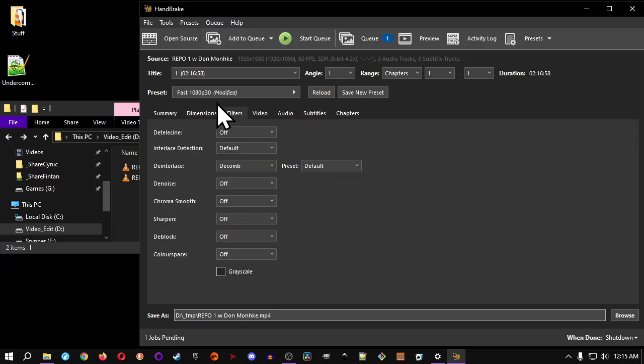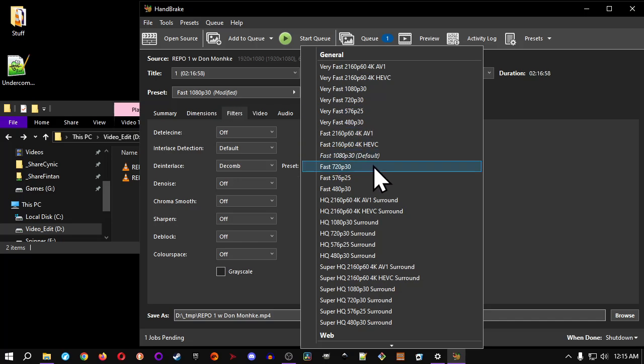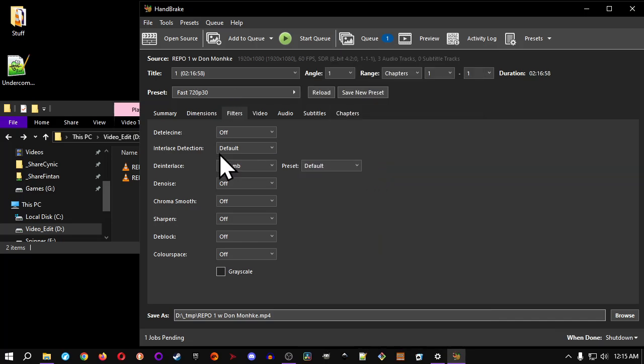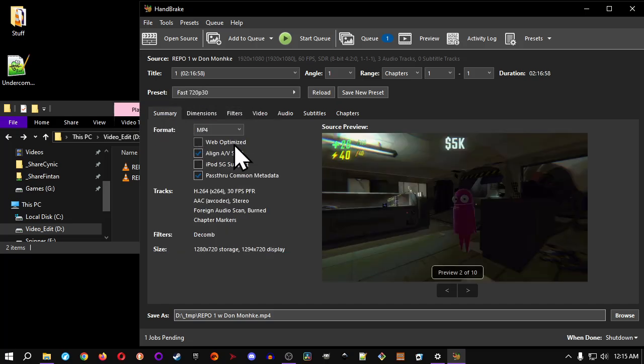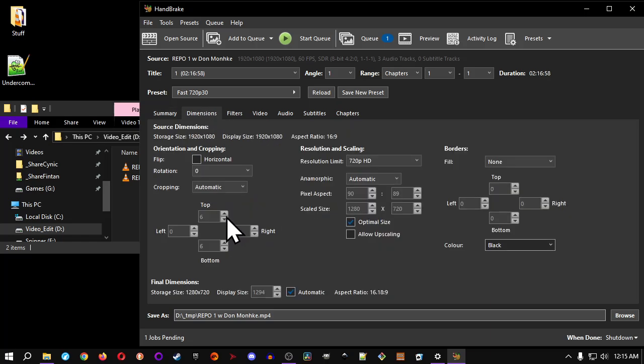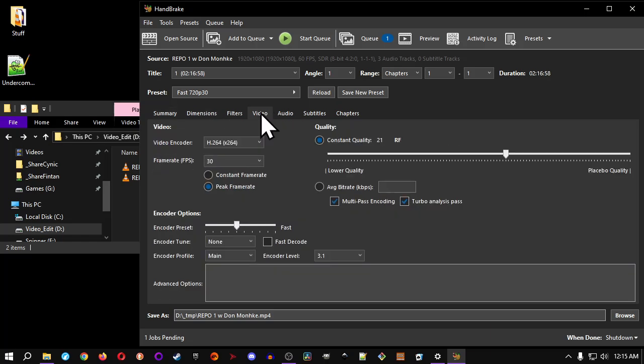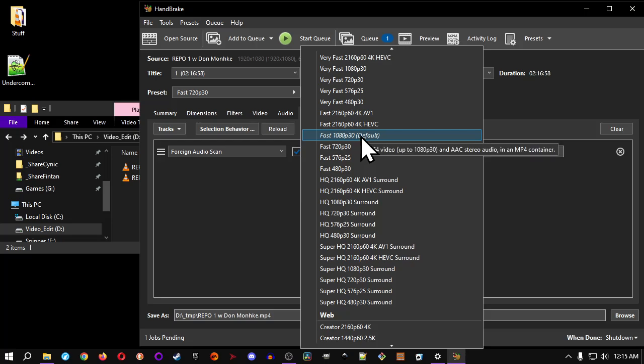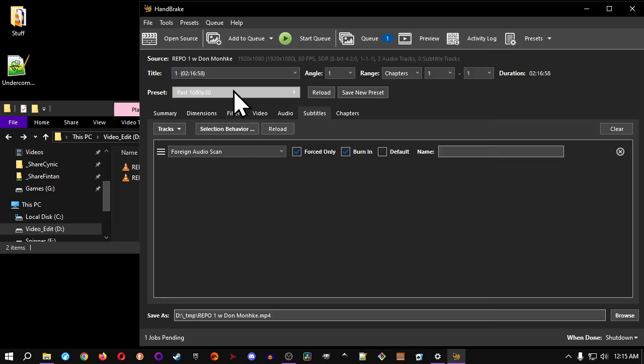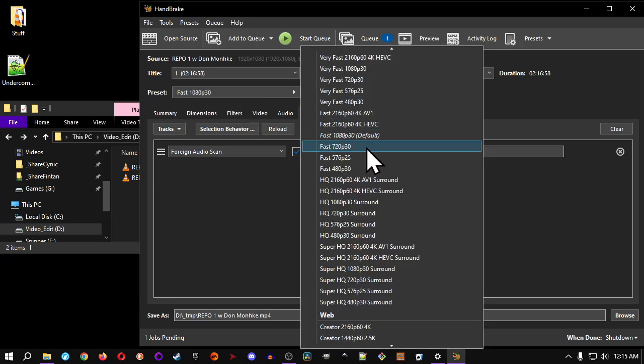If you're like, oh, it turns out I actually want to do this in 720p because I don't want to keep as big a file. When you switch to 720p, this is a preset that has definitions for everything. So web optimized is now unchecked, right? Dimensions, back to automatic. Video, back to 30 frames a second. Most of the time, you're just going to want fast 1080p as the default. I find that that's good enough quality for pretty much everything you want.